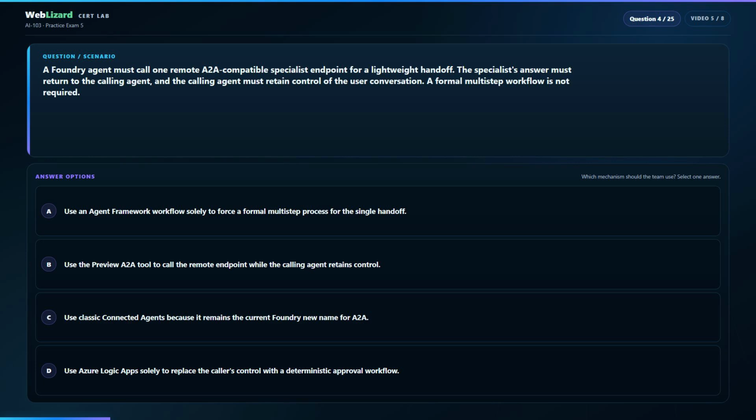A. Use an agent framework workflow solely to force a formal multi-step process for the single handoff. B. Use the Preview A2A tool to call the remote endpoint while the calling agent retains control. C. Use classic connected agents because it remains the current Foundry new name for A2A. D. Use Azure Logic Apps solely to replace the caller's control with a deterministic approval workflow. Lock in your answer.